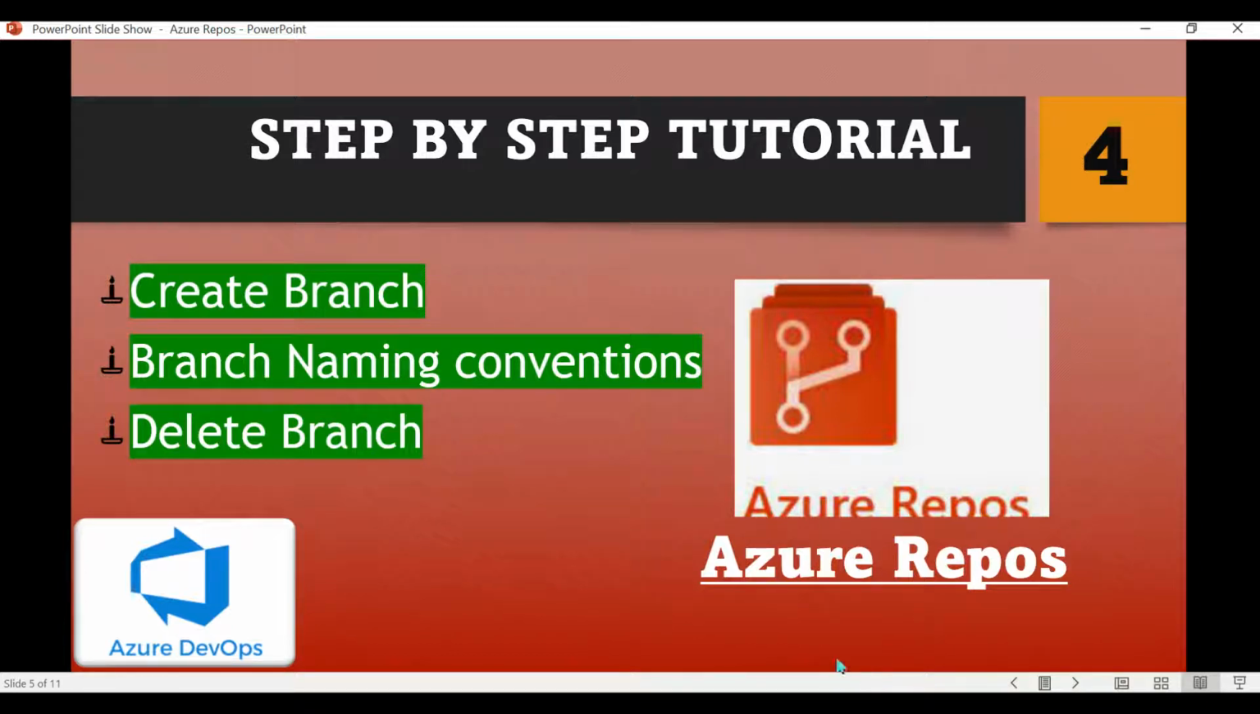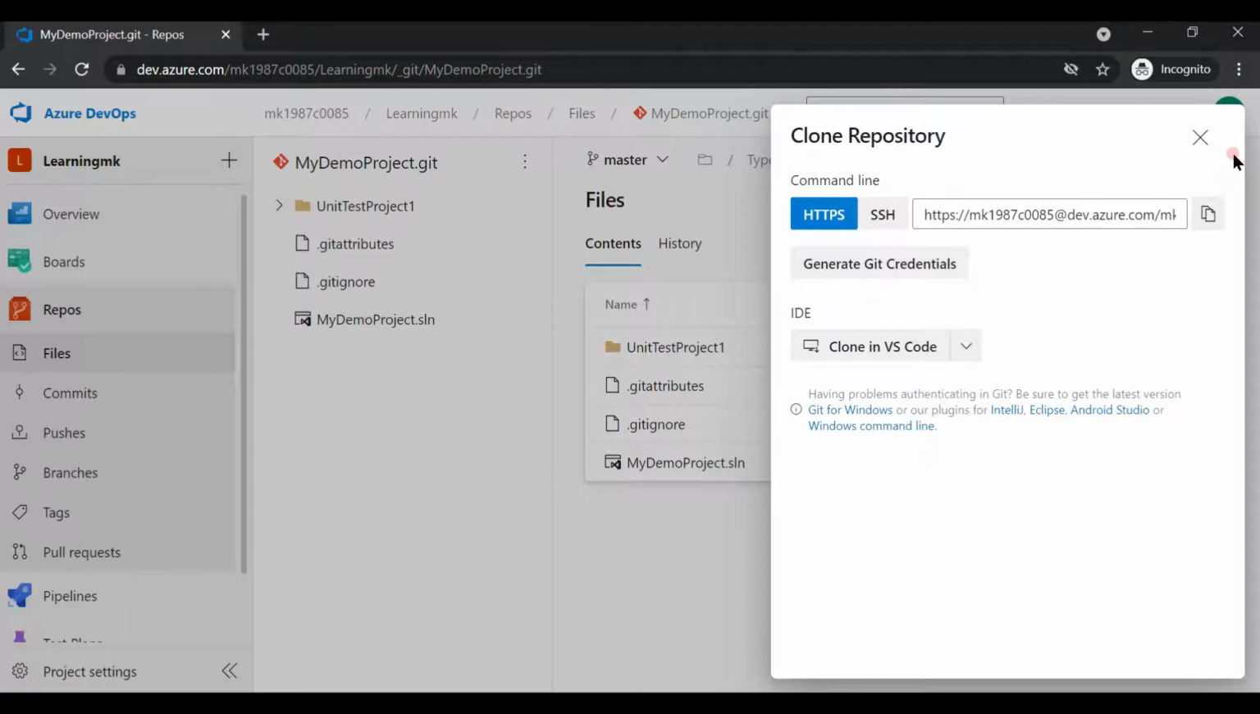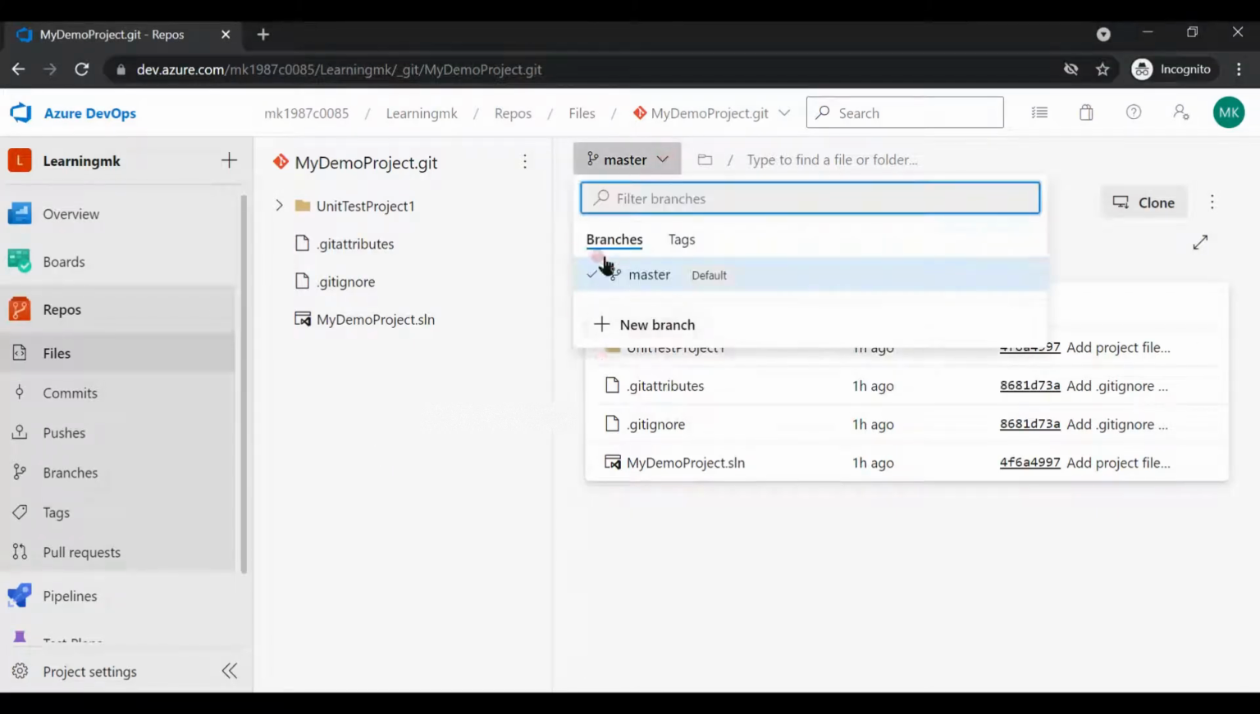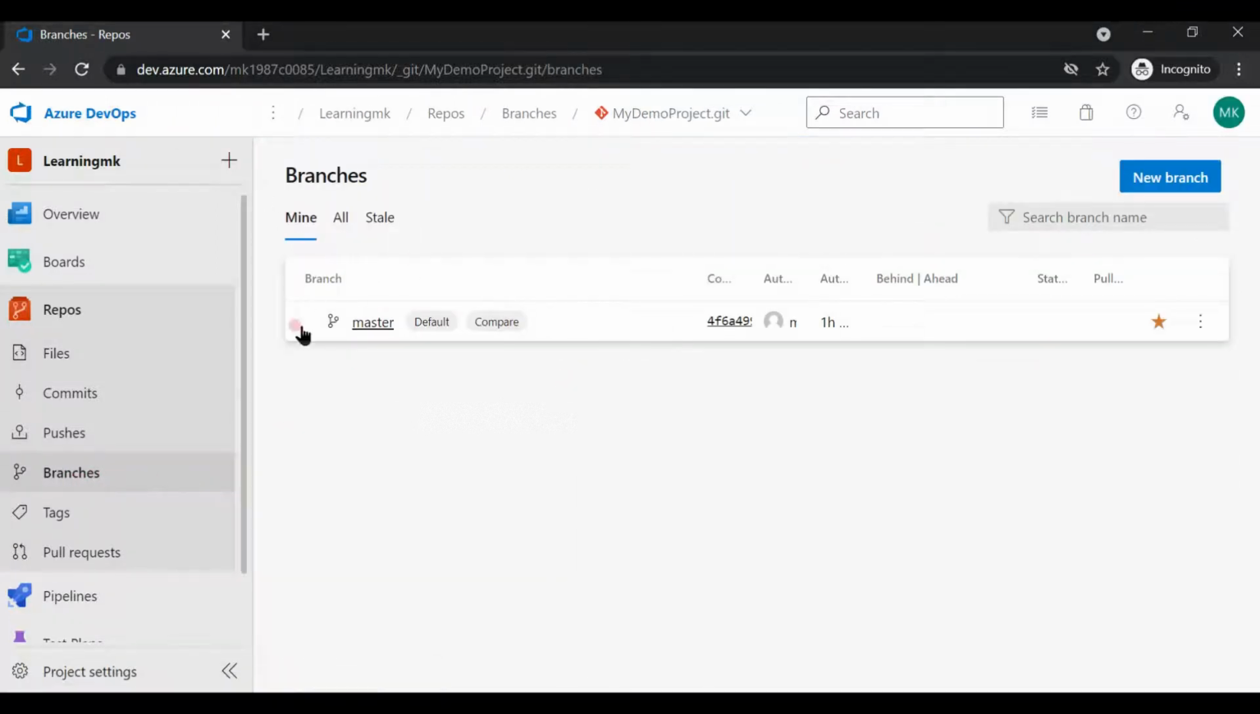So let's switch over to our Azure DevOps screen. I'm using the project My Demo project, and in the last video I cloned the same project in Visual Studio Code. Currently I have only one branch, and you can see it from here as well. For this project currently I have only one branch.